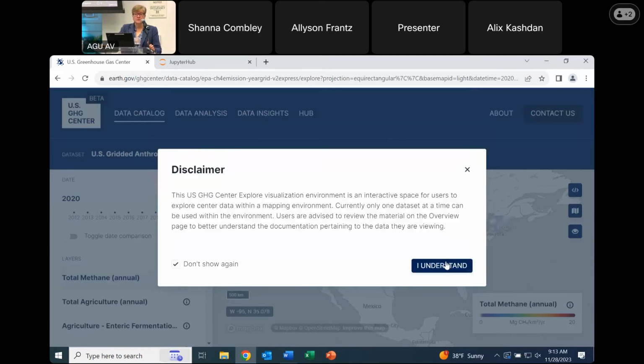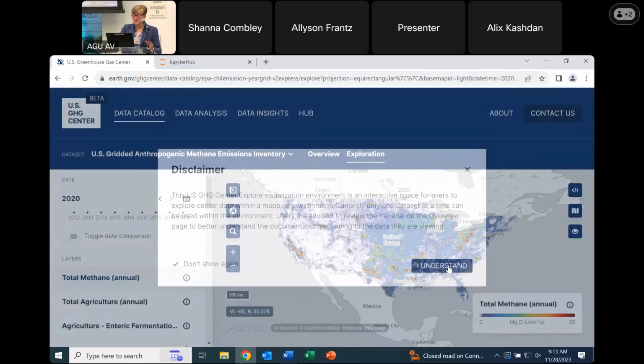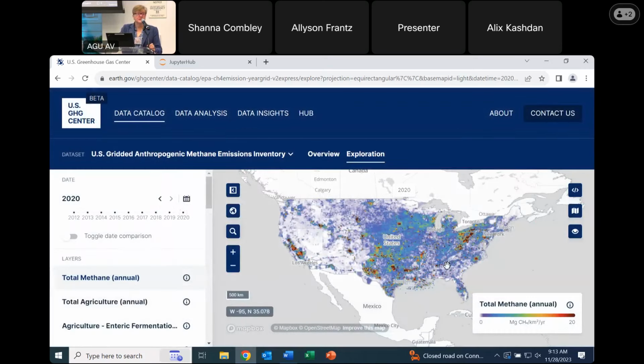The first time you come here, you do get a disclaimer, and that is the same for data analysis and any Explore environment areas. It reminds everyone that the data you're looking at is within a mapping environment, and you can currently only see one data set at a time. We are working on a new capability that will allow multiple data sets to be viewed at the same time, but that is in development. So that will be one of the improvements coming in the near future. You click I understand, and it goes away. You probably won't see it again unless you're on another computer with another instance of the website.